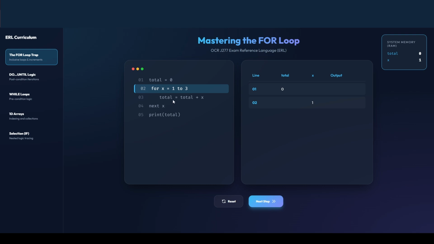And we can see for x equals 1, the variable x becomes 1. So you can see the line there, and we update our table: line 2, x equals 1. And we don't do any outputs yet because there's no outputs so far. Outputs only for print. Let's do the next step. Total equals total plus x. So we can see total was 0 plus what's in x, which is 1. And we add it together, and total now becomes 1.